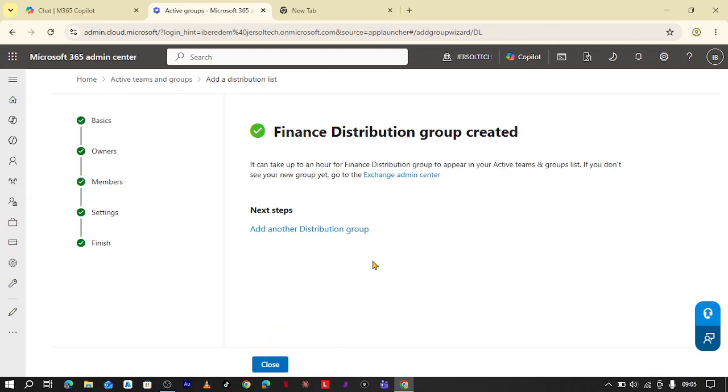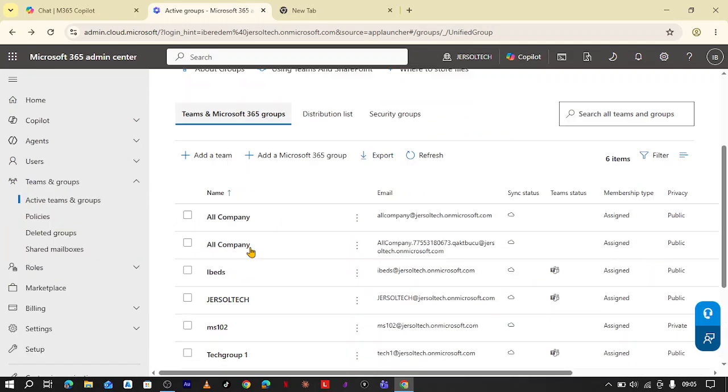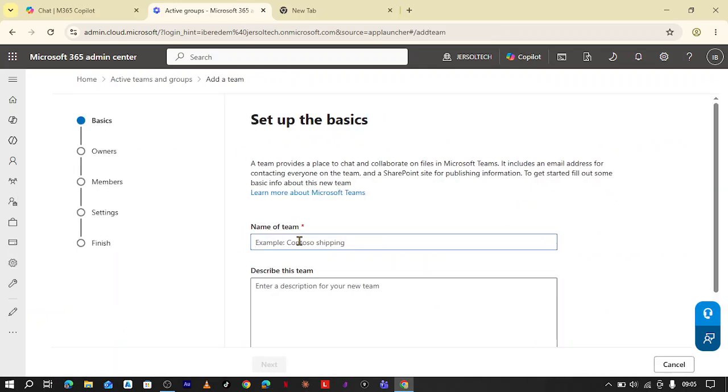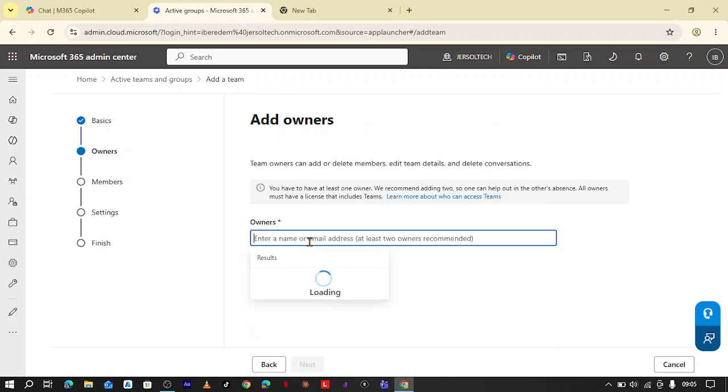So basically, this is just exactly how you go about creating a Teams or Microsoft 365 group. If I want to create a Teams group, I remember I showed you how to create a Microsoft 365 group. You can just come here, click on add a team, give your team a name. You can just call it team A. You can say team of champions. You can just come down, click on next, owner, give myself an owner.